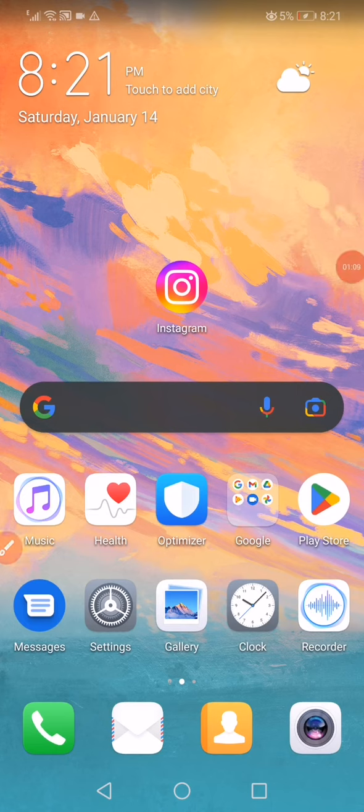If the problem is not solved yet, then you have to remove Instagram from your phone and then reinstall it again.